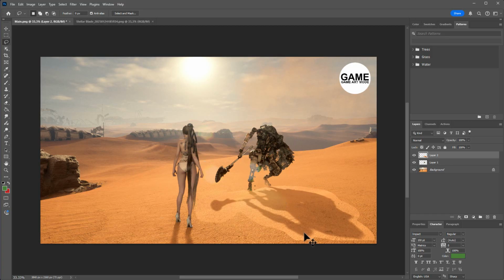Now the thing is, this shadow, upon placing it here, it doesn't look good, right? It's not overlaid properly. So what you can do here on this layer is go into the blending mode and choose darken. That will blend the shadow properly, all right?